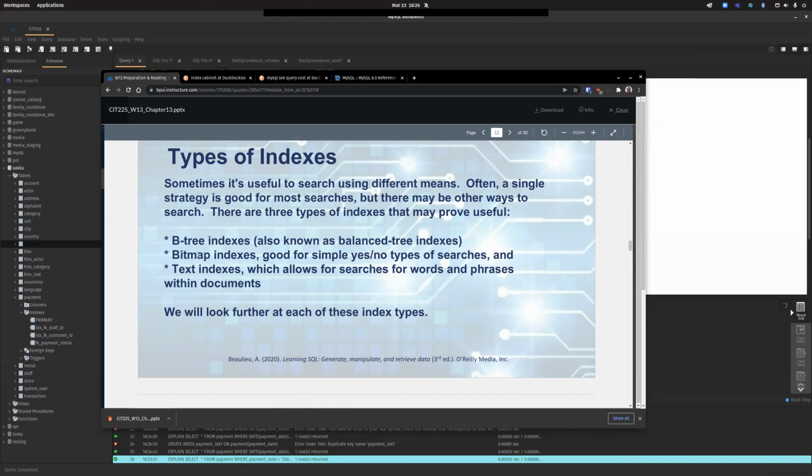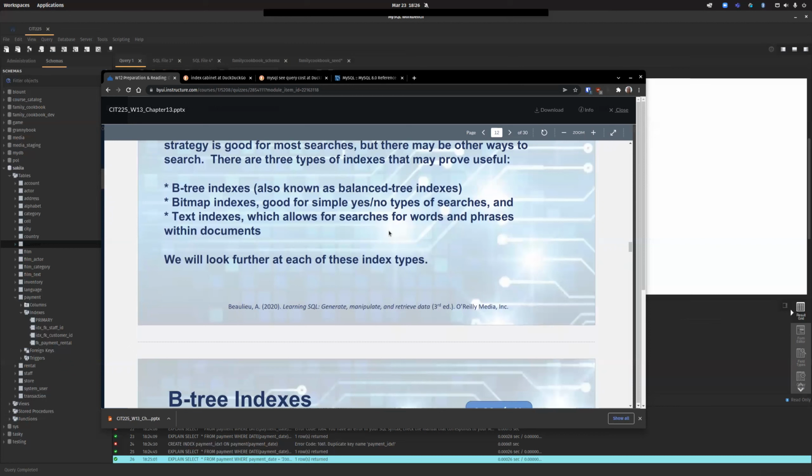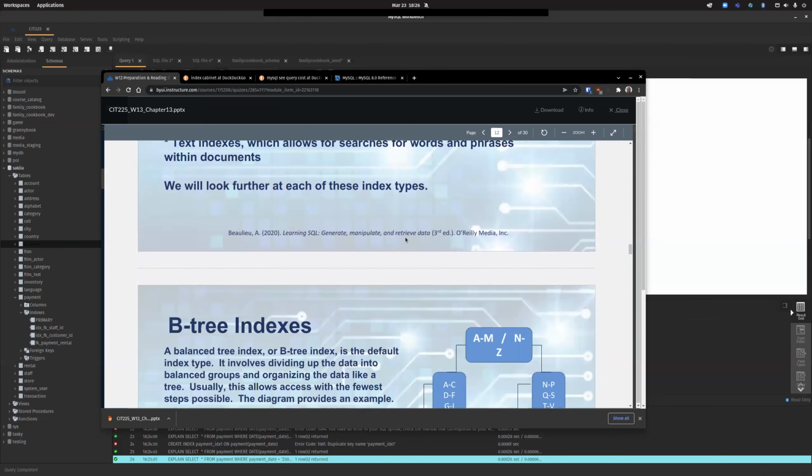A bitmap is good for when you have a few categories, like flags. Flags are really good for bitmap because it can really lump things into buckets based on the category, or what we like to call factors. B-tree indexes are really for narrowing down, and they work for all kinds of data types.